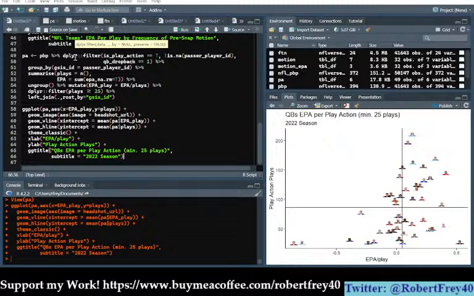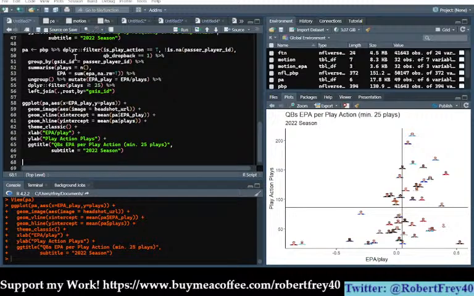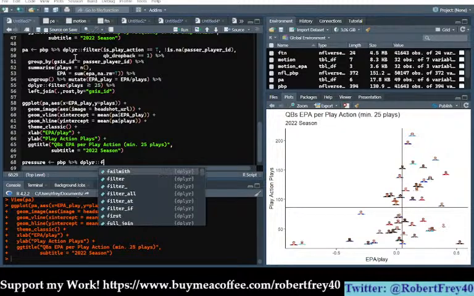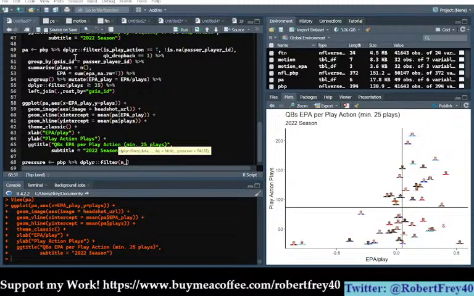So let's look at, I'm actually interested to look at how quarterbacks handle third down pressure. What I'll consider pressure is if there are 5 or more pass rushers on the play. So let's create our data set: pressure, PBP, dplyr, filter, and pass rushers is at least 5.